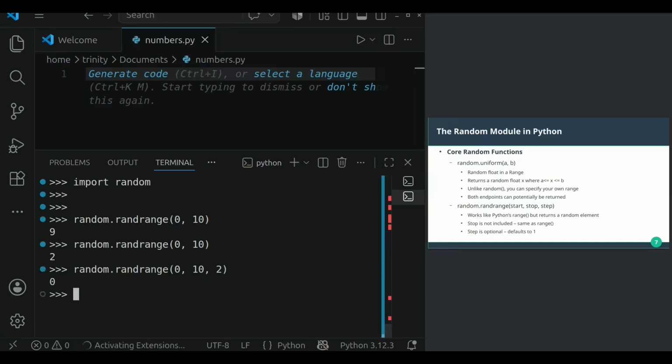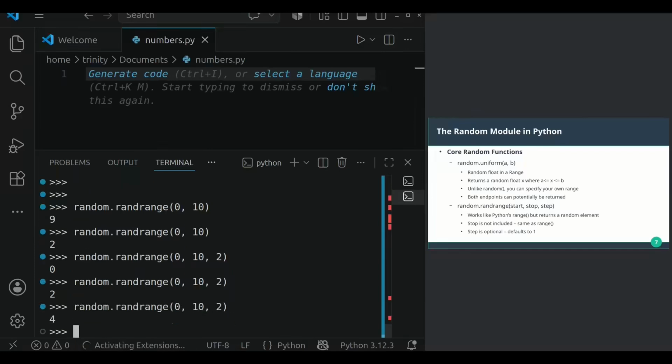So when I run this, I have 0. Let me run it again for the sake of information. It's still going to give me an even number because the list is incremented by 2. So it gives me a 2. Let's run it again the third time and the last. So it gives me a 4. So this is going to be a range of even numbers because the step here specifies that each number is going to be incremented.